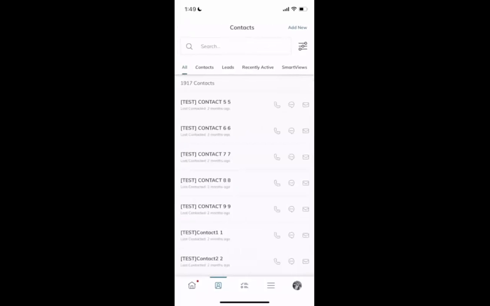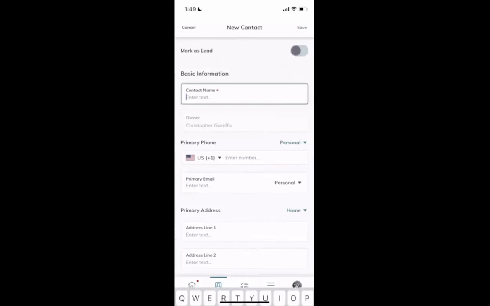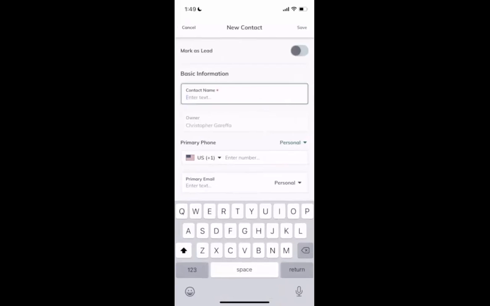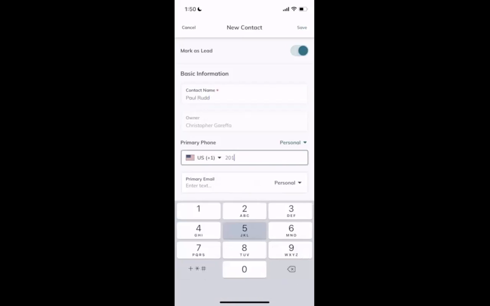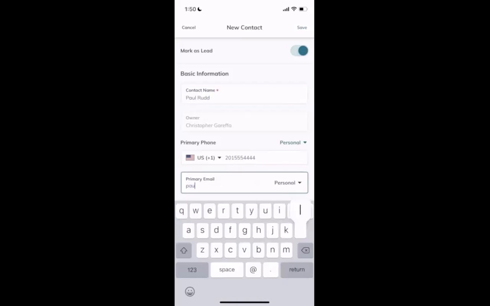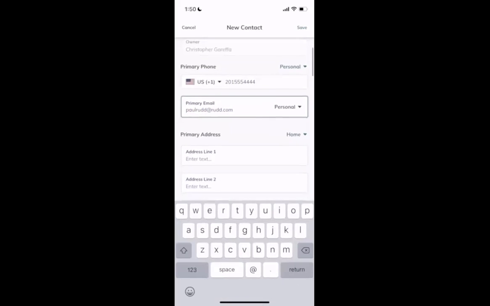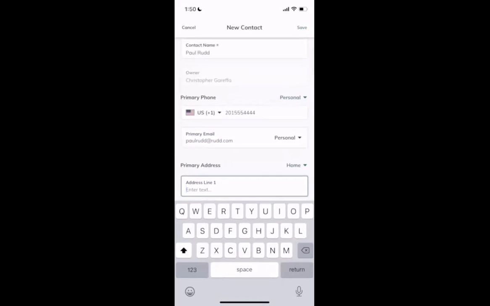So let's actually create a new contact. Let's do that. So we're going to go add new. And we're just going to put in the name here as Paul Rudd. The owner is myself because this is my database. We can also mark them as a lead. We can add in a phone number here. And we can put in an email address.